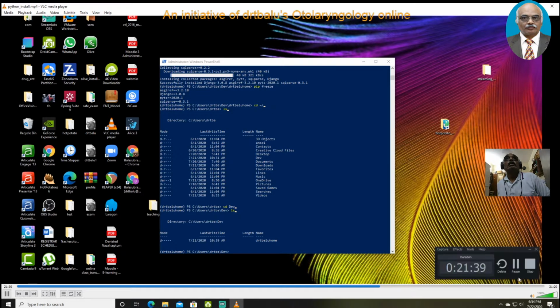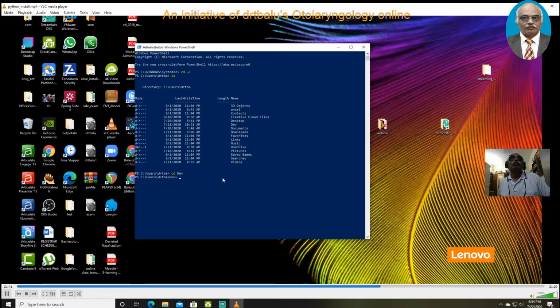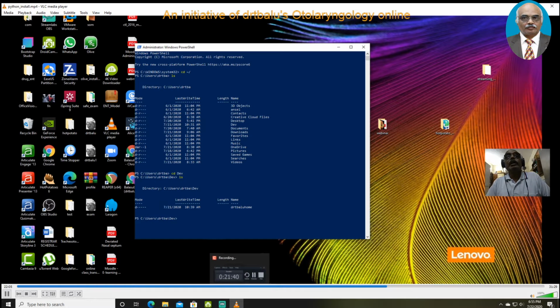So now I need to go back to my root folder. So I am keying in cd backslash. So it takes me back. Then I give ls, and it will give the list of files within that folder. See, it has drt balu home prefixed. That is my resource folder in front of me. So all the folders are being listed here. Now I am going to cd to development, that is a dev folder where all the project folders are residing. Now I will give ls, so it will show the drt balu home listed there.